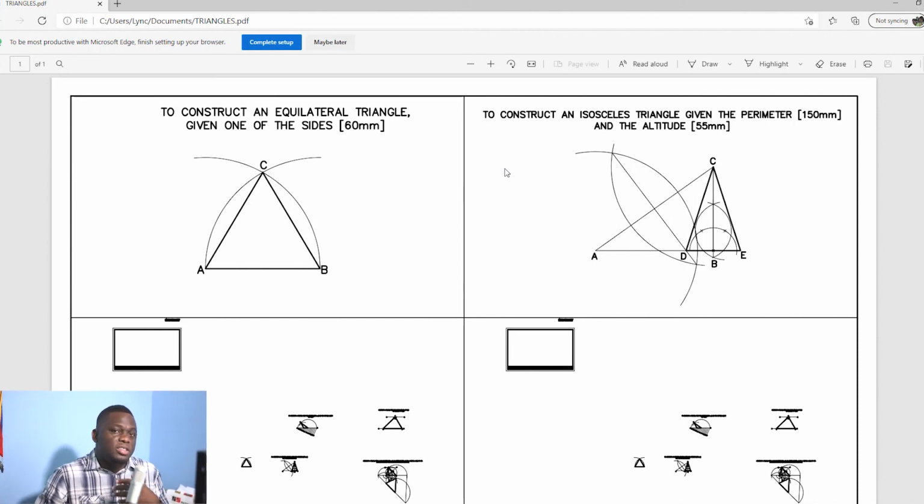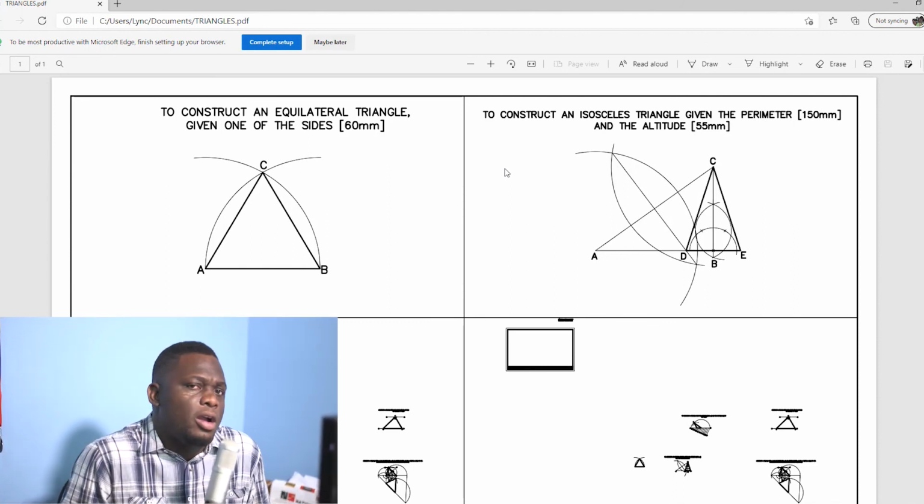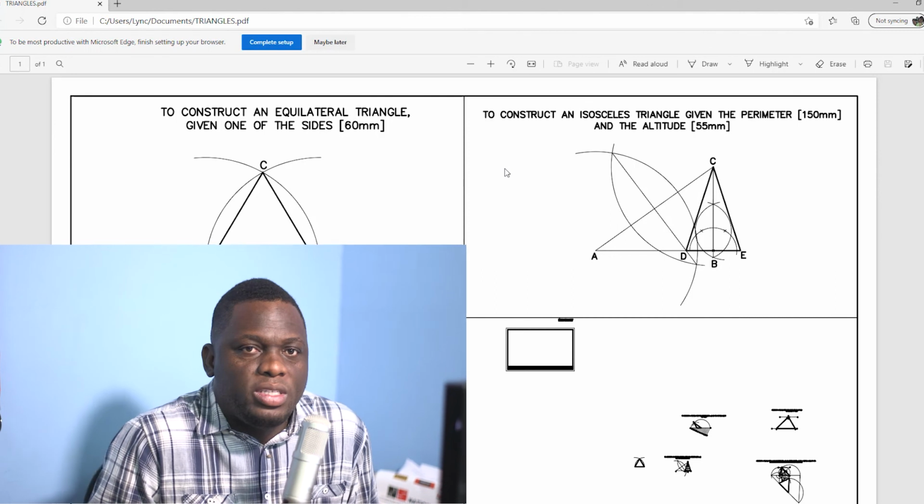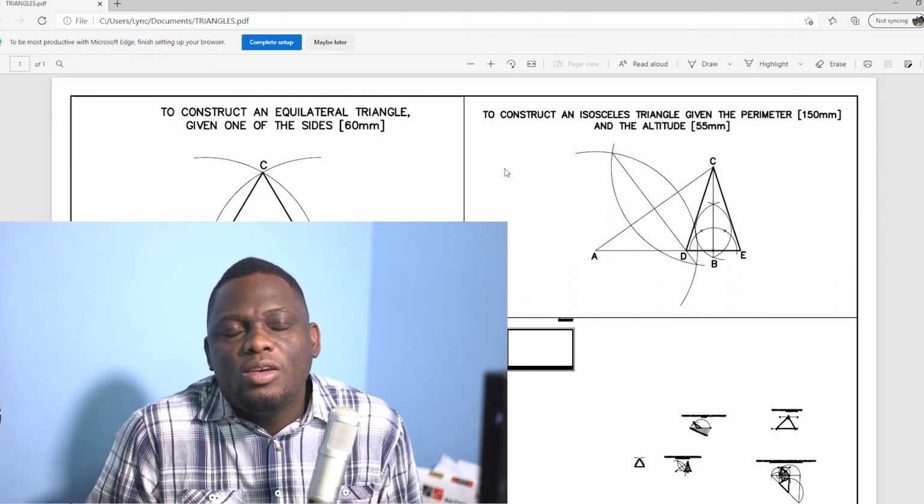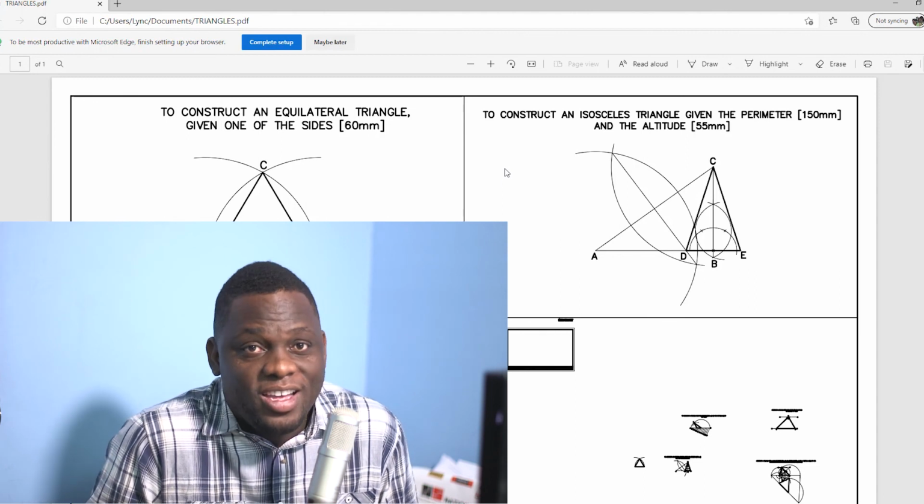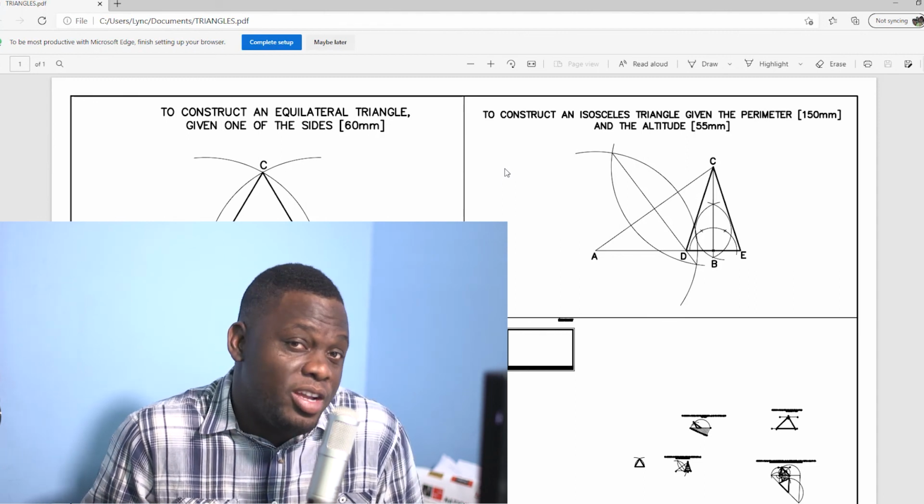So check the description of the video for the navigational notes which lead to the specific parts of the video. Right now you basically know how to configure AutoCAD to export and then print your drawings.